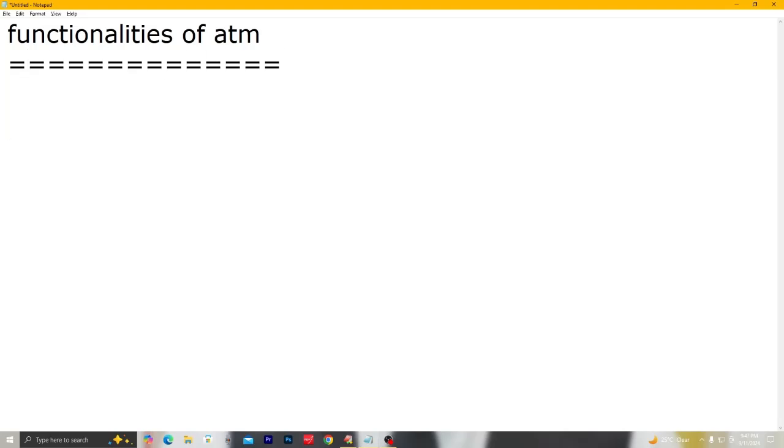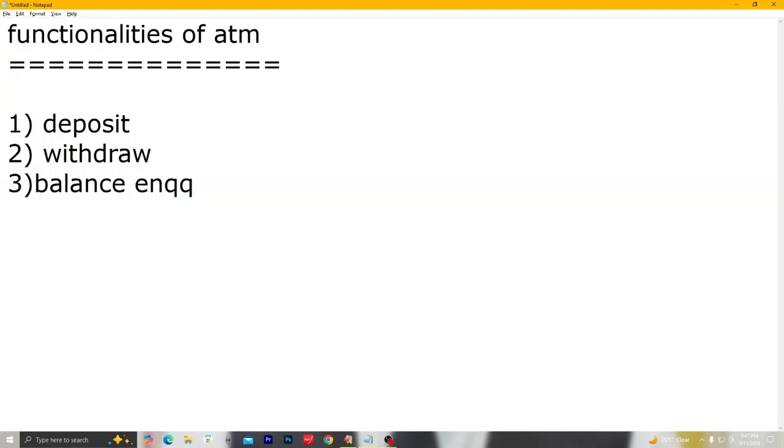What does an ATM do? So functionalities of ATM. What is the first function that ATM does? We can deposit the money. Second one is we can withdraw the money. And third one is we can check balance inquiry, and we can exit. It is also a function. We can exit the system, so it is also a function. So these are the basic fundamental functionalities of an ATM.